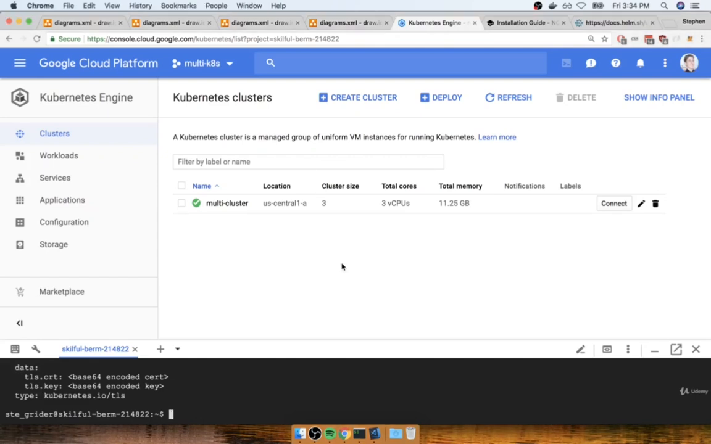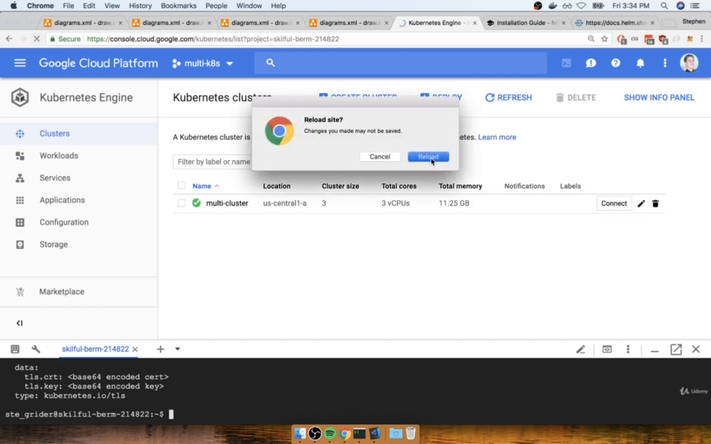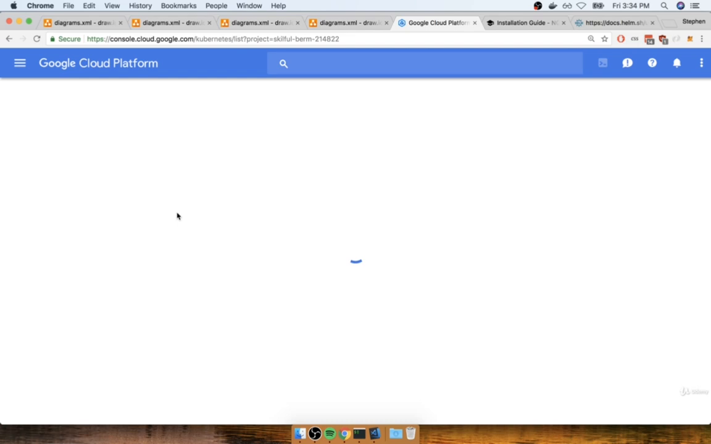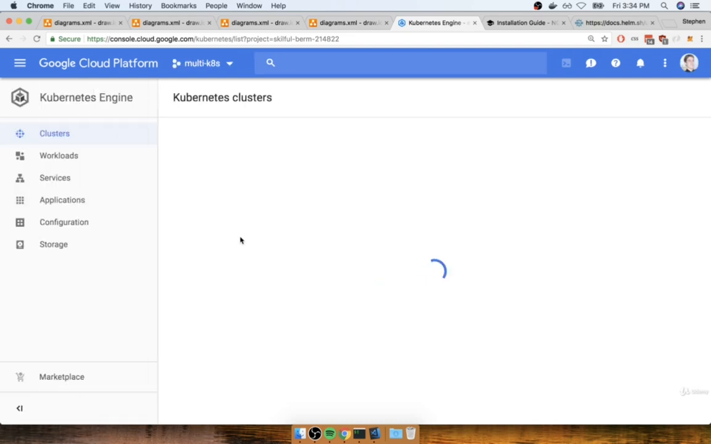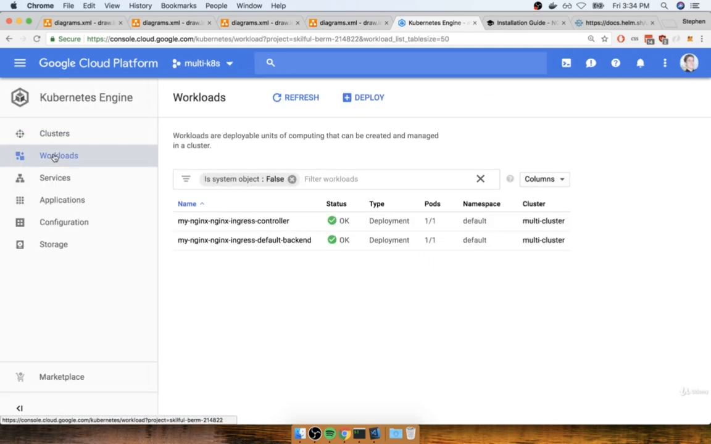In the last section, we used Helm to install Ingress Nginx inside of our project. Now that we've got that installed, I want you to refresh the page. So I'm going to refresh this entire thing. I'm going to say yes, go ahead and reload. And then I'm going to flip over to the Workloads tab over here.